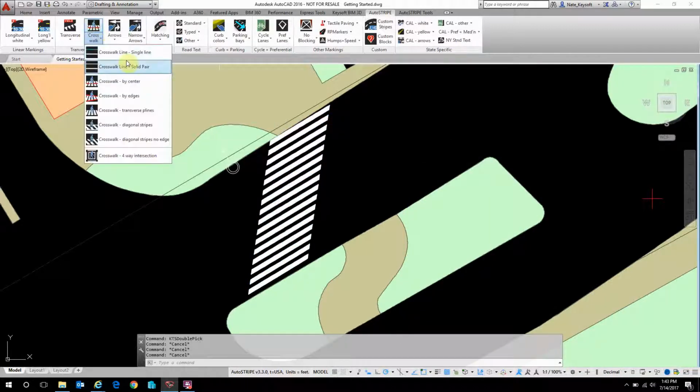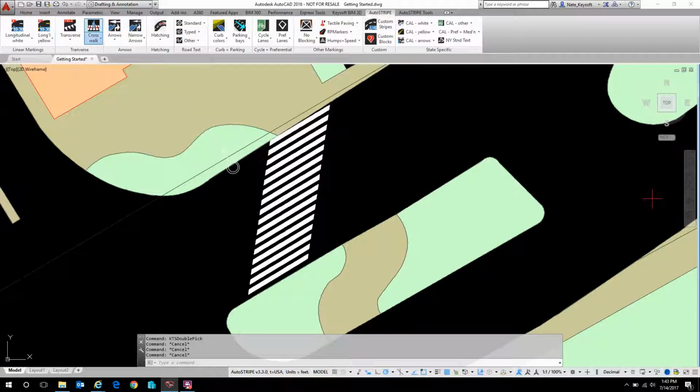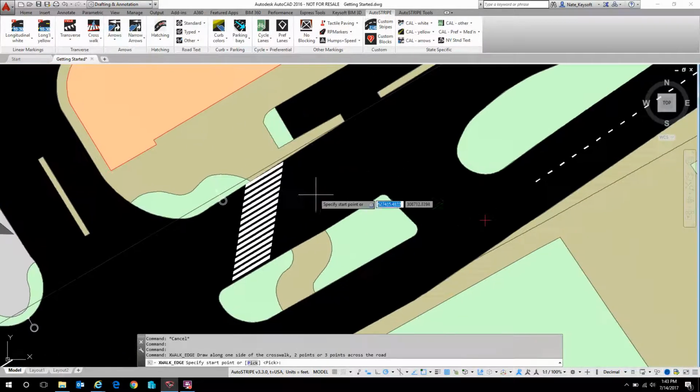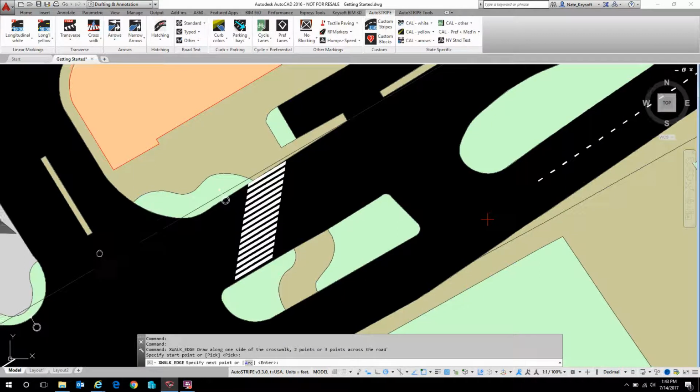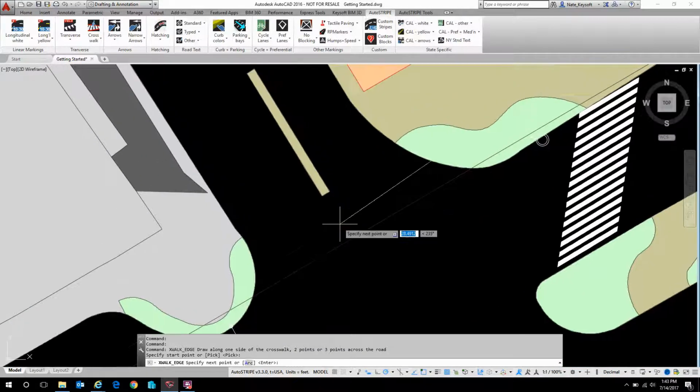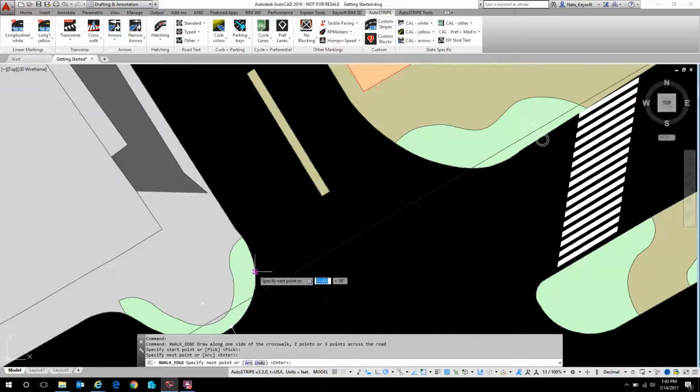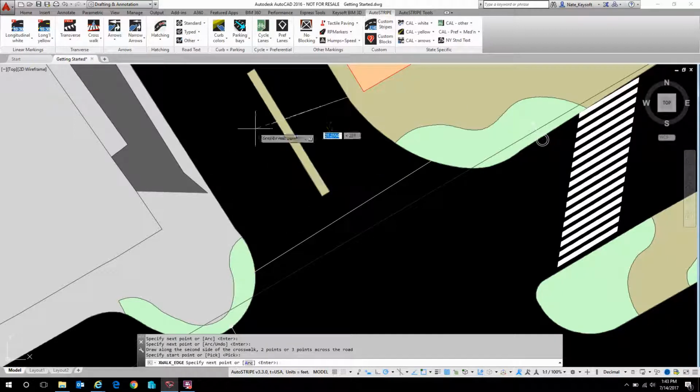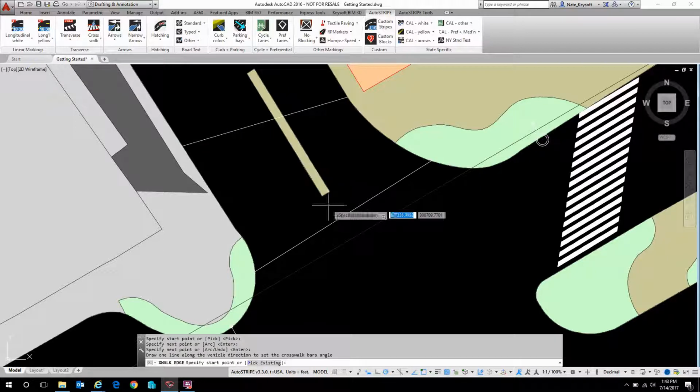Some other crosswalk utilities we've developed include crosswalks by edges. That's great for, again, every situation. Every city has their own standards. Every state has some little tweaks to the standards. And so this just allows you to create some really custom objects that fit your unique needs.